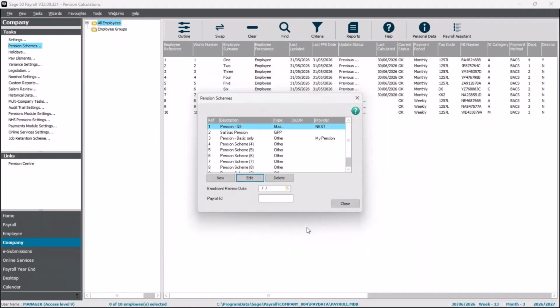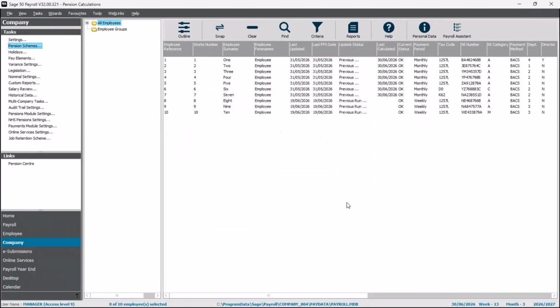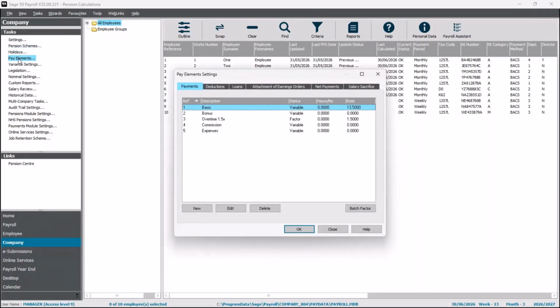So that is where you can find the pension scheme settings. We'll be looking at the other schemes later on in the demo. And the pay element settings are found from the same area, so company tasks. At this time, we would click pay elements. And then you can see a few different payments that I've set up here.